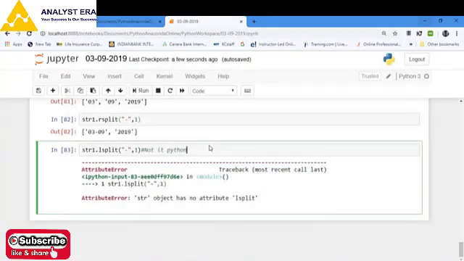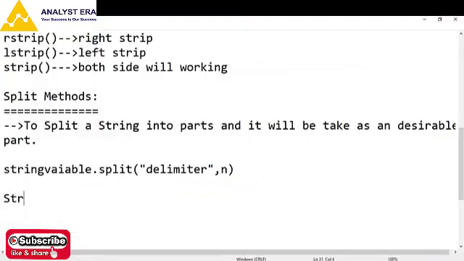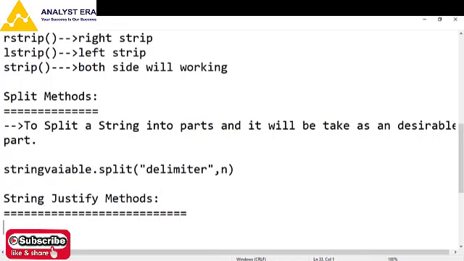Next, I can take another method called string justify. What is the use of string justify? Let me do that.